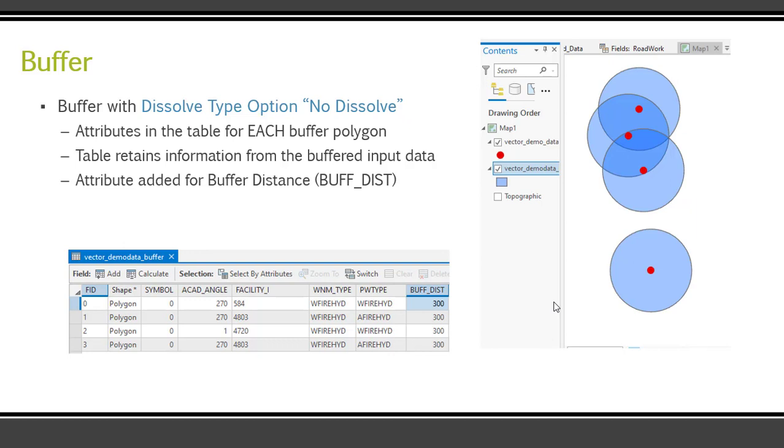So this is what the data set and the table look like when you choose the no dissolve option. You end up with just your 4 disks that are overlapping. Notice when you choose this option, your buffer table retains all of the original attribute information of your point data set or your line or your polygon, whatever it was you were buffering. It copies the attribute table, which is really nice.